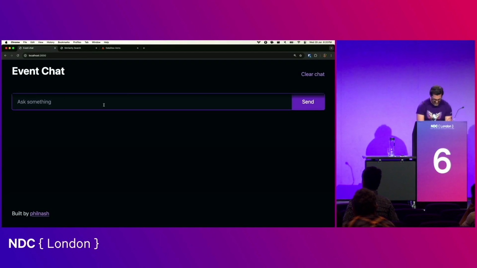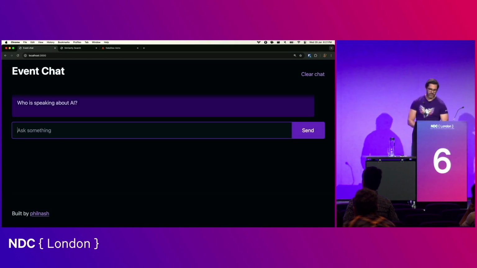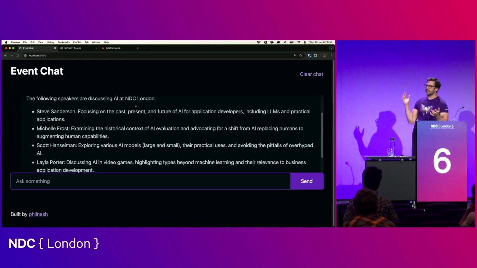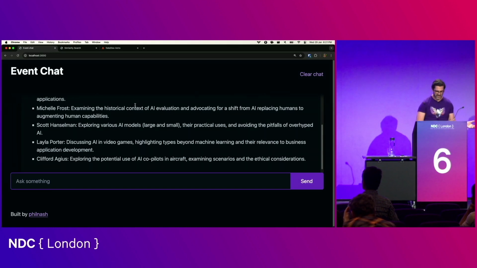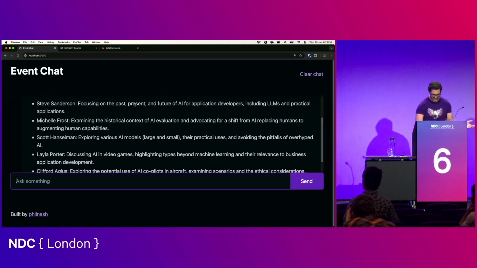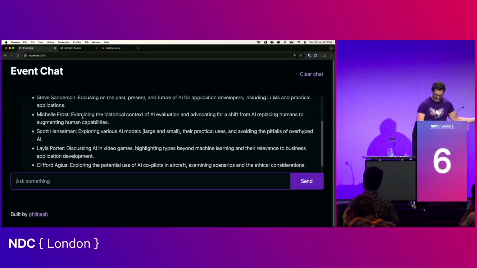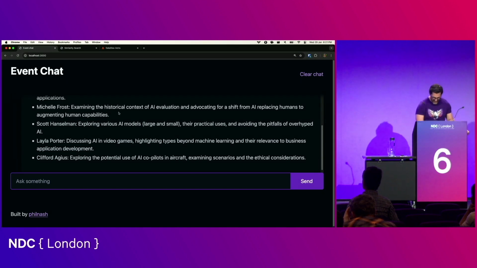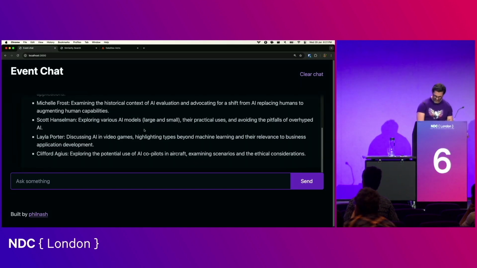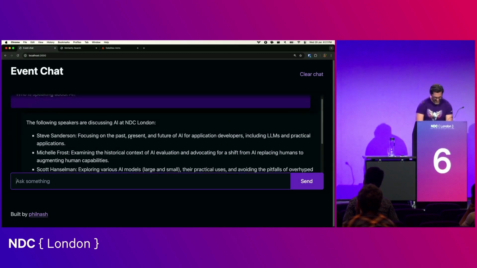And that then means that you can say who is speaking about AI, and we'll get a bunch of answers. I'm returning 5 from the database here, so it's come up with 5 things. Yeah, Steve Sanderson, keynote, Michelle Frost, Scott Hanselman, yeah, that's this morning's one. Layla about that in games and AI co-pilots and aircraft. Horrifying. Probably a very interesting talk. I think that's tomorrow as well.